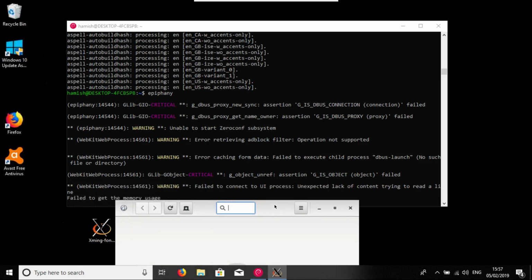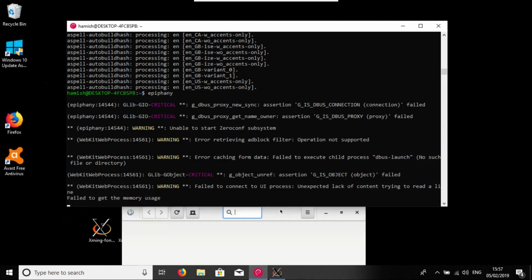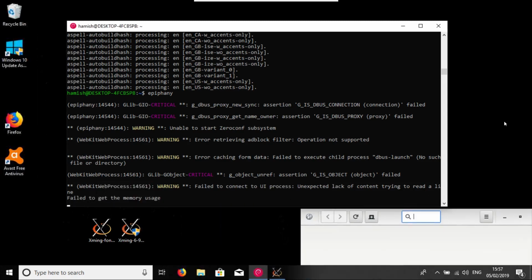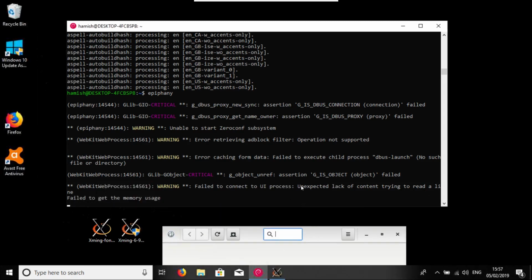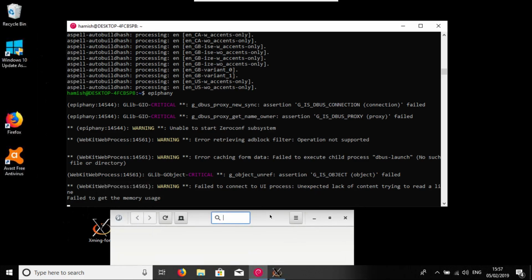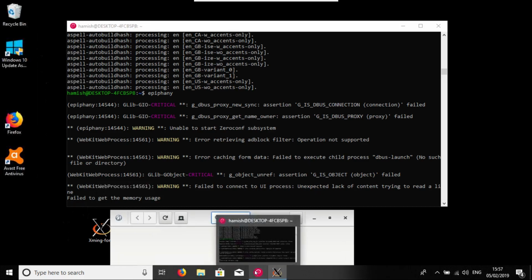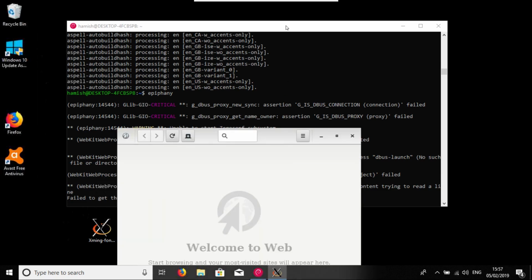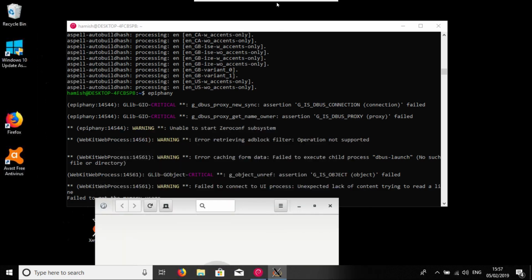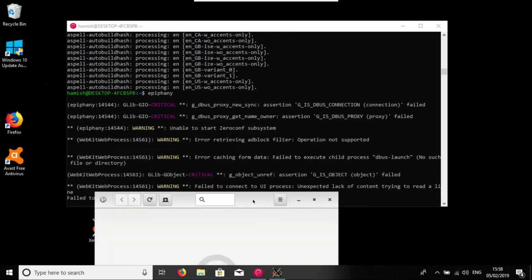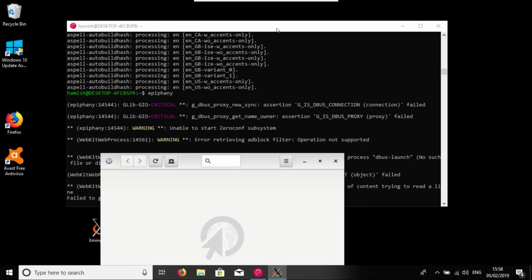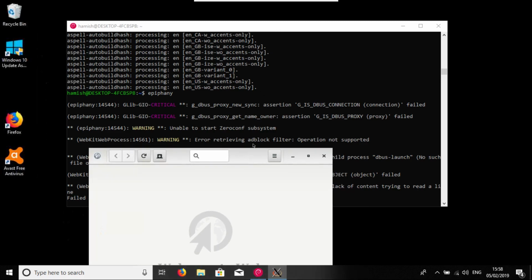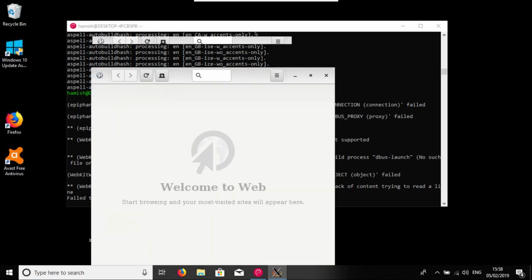Something weird has happened to my mouse. Yeah. Here we go. Wait, what? So weird things are happening. It's like it's stuck to the mouse.